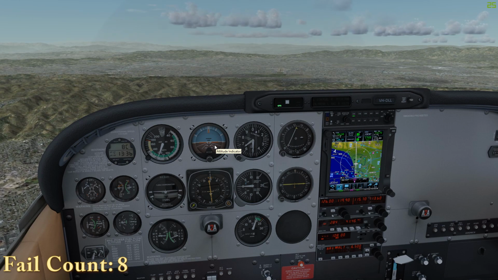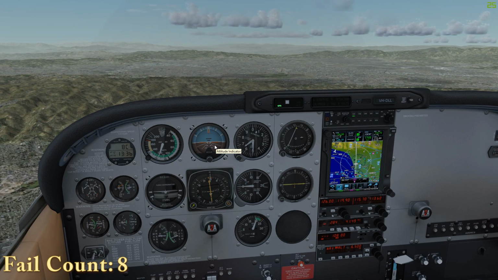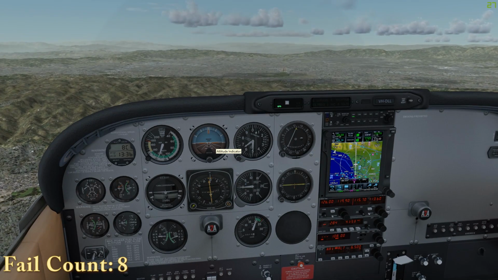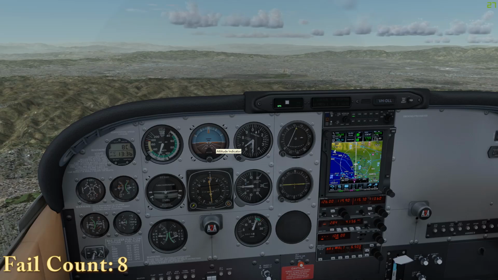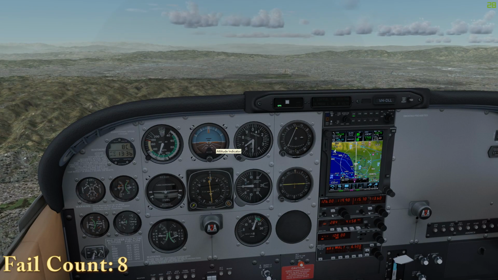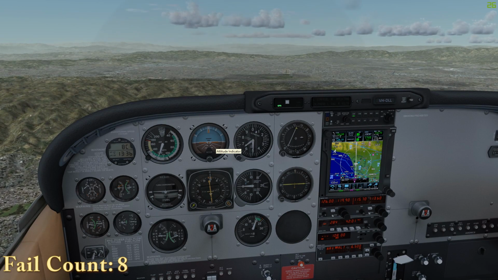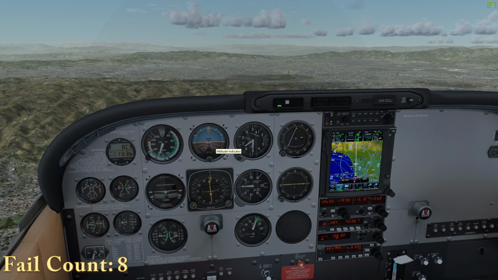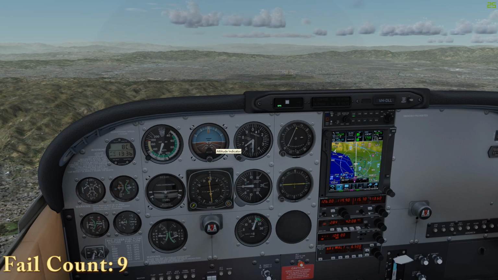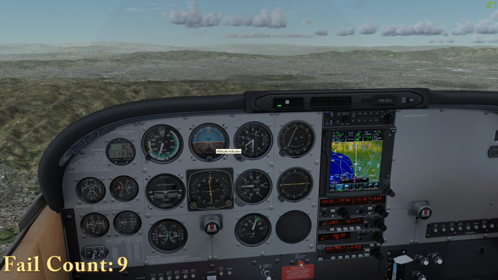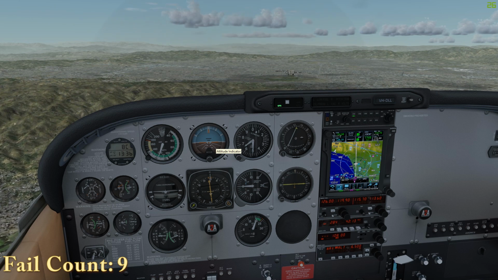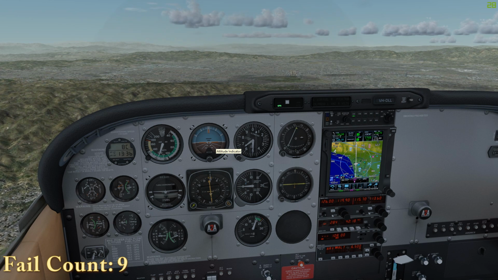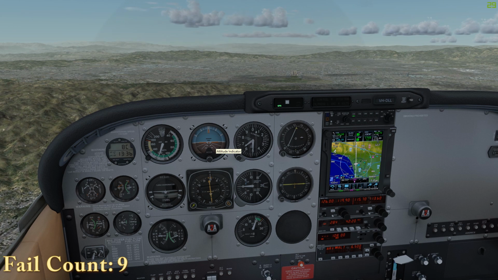SoCal approach, Cessna Delta Lima Lima with a request. Victor Hotel Delta Lima, now that I've transited through the Bravo, may I resume my own navigation at this point? Victor Hotel Delta Lima, you have not transited through the Bravo airspace yet. I see. Okay. What are the next steps then? Just stay with me and I'll help. Roger that. Standing by. Cessna Delta Lima Lima.